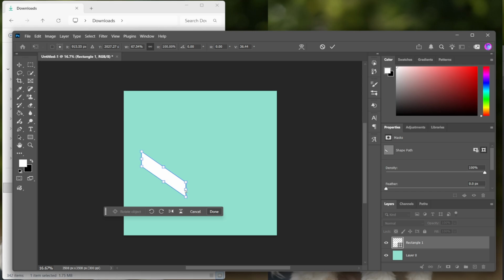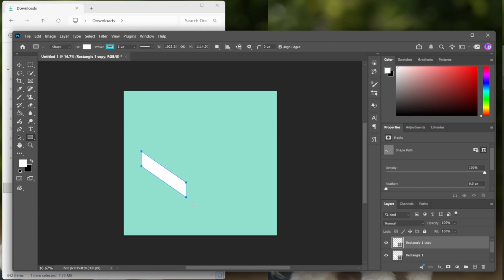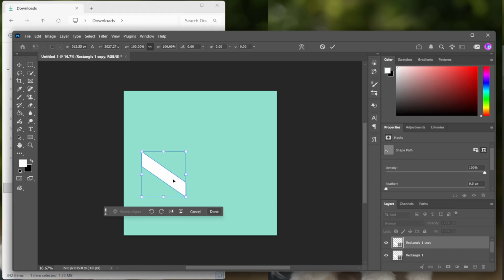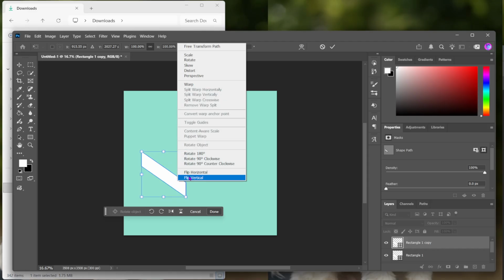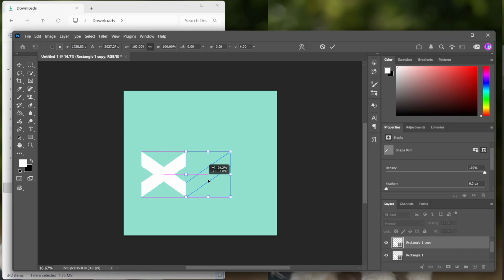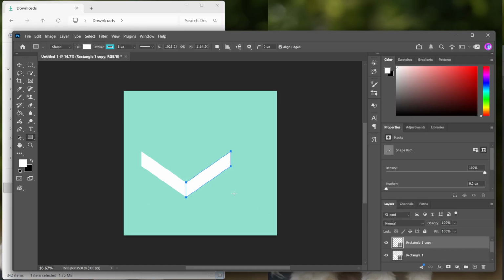Once the shape looks right, press Ctrl and J to duplicate the layer. Select the duplicated rectangle, press Ctrl and T again, right-click, and choose Flip Horizontal. Move this second shape into place on the opposite side, then adjust it until both faces align cleanly. At this point, you should have the left and right sides of the cube.